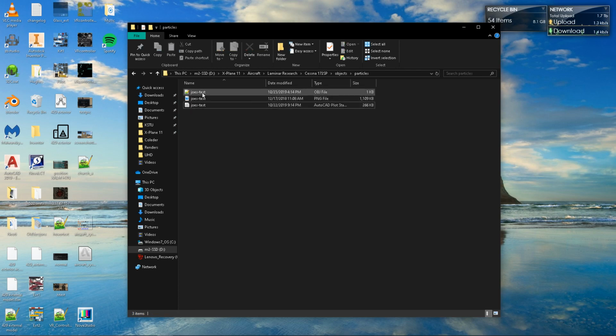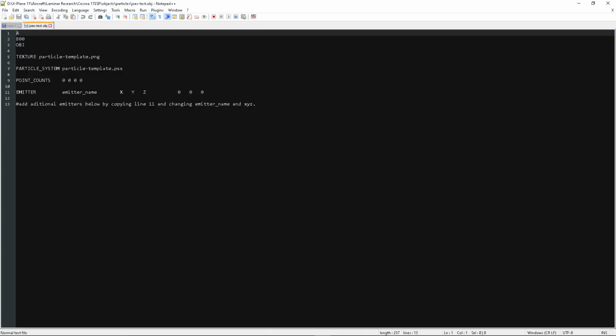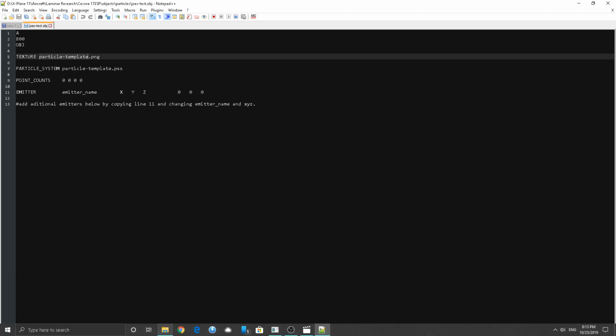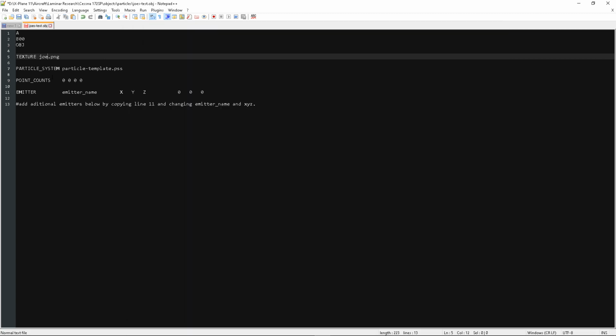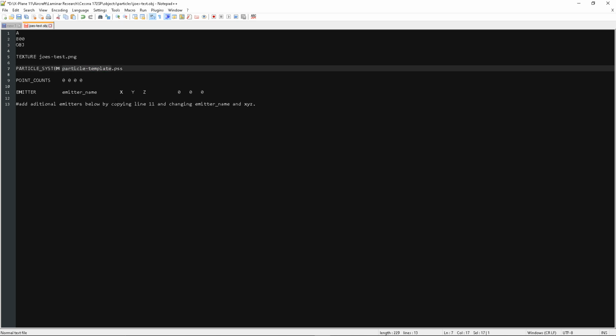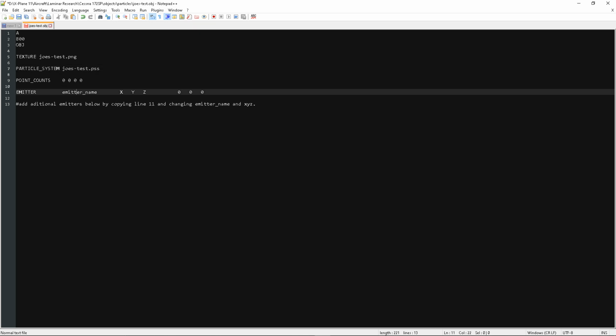So what we want to do, the next step here, is to open up this OBJ. This is a template. And you'll notice that the texture that it's referencing is still called particle template.png, but we renamed it to Joe's dash test. So let's make sure we rename that, and then the PSS file, Joe's dash test. And then point counts, you leave that alone. Emitter, okay? The emitter name, which we're going to change once we pick an emitter name. I'll show you how to do that later.